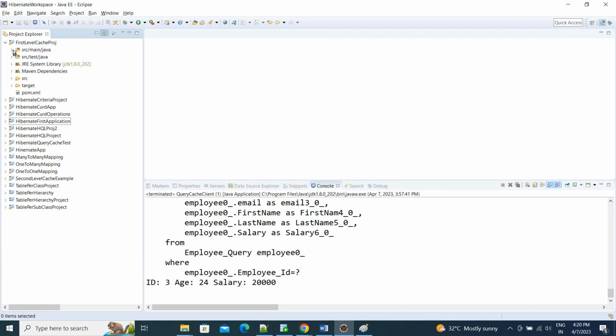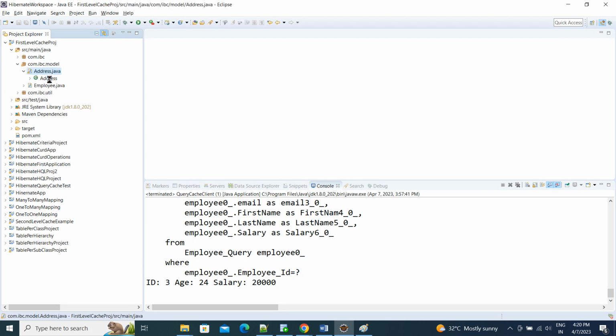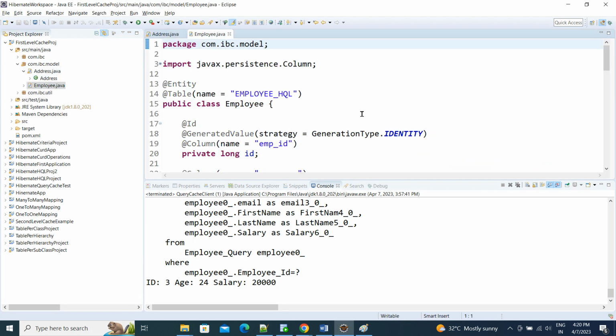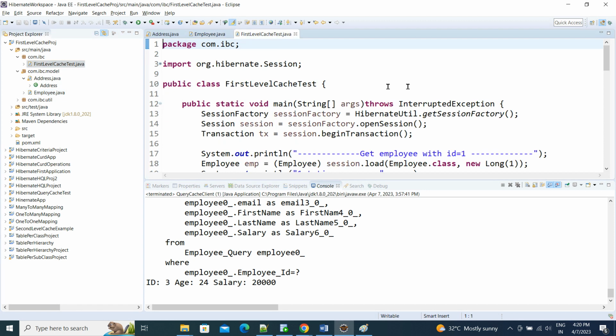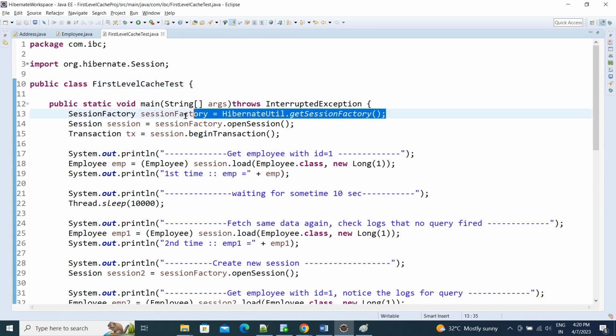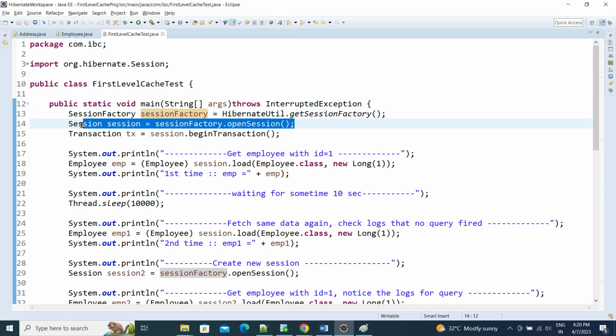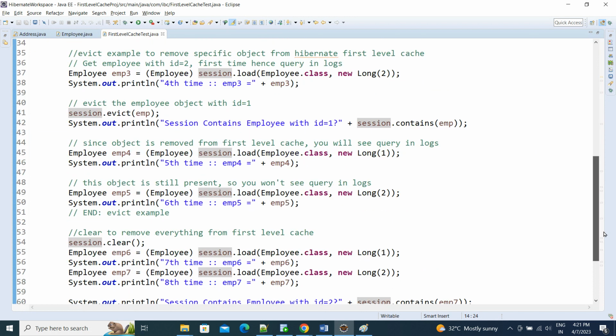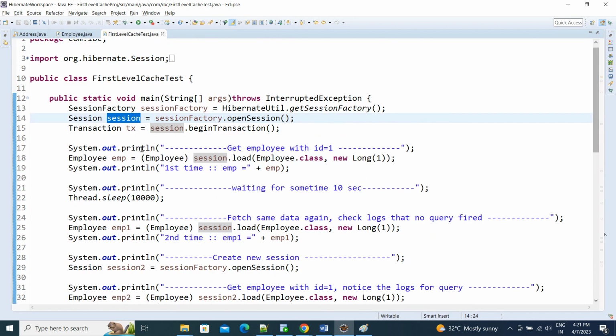Now I created one model class, employee, and an address class. Just assume there is some data there. Now to load the data, let's see. First, I've created one session factory object. From the session factory object, I created one session, called the session object. If you want to change this to a different session, then we will modify it. Just assume that this is session one. Now from this session, I've started the transaction.